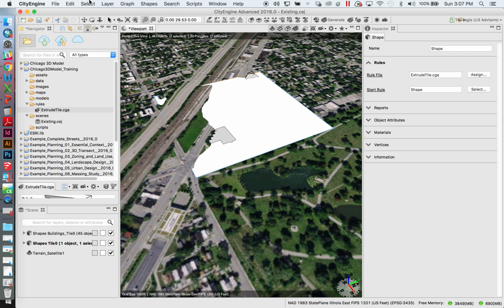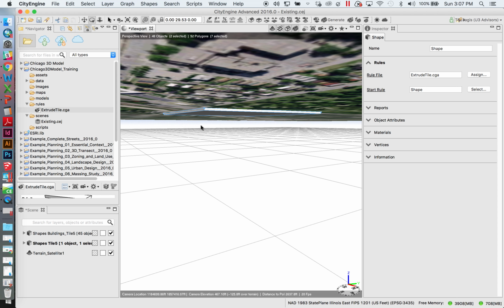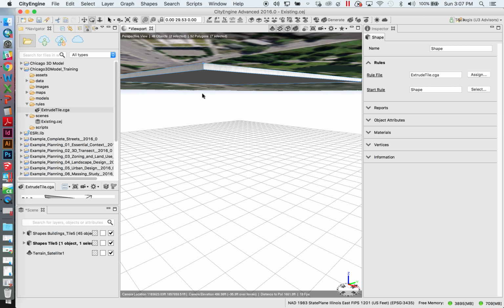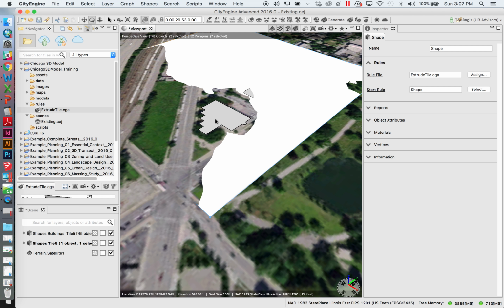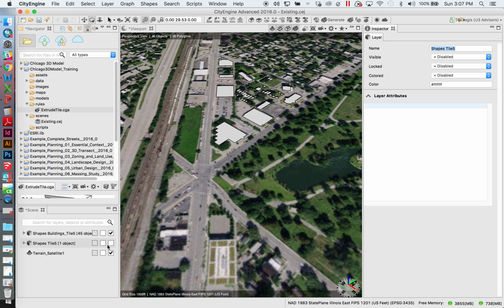So if you use your pan tool to pan around, you can see that now there is a thickness to the tile base. So I'm going to turn this off, and we're going to work together on creating the next rule. The way that you turn a layer off is by just unchecking it here. And you can also lock a layer if you're manipulating things and you don't want to accidentally change something.